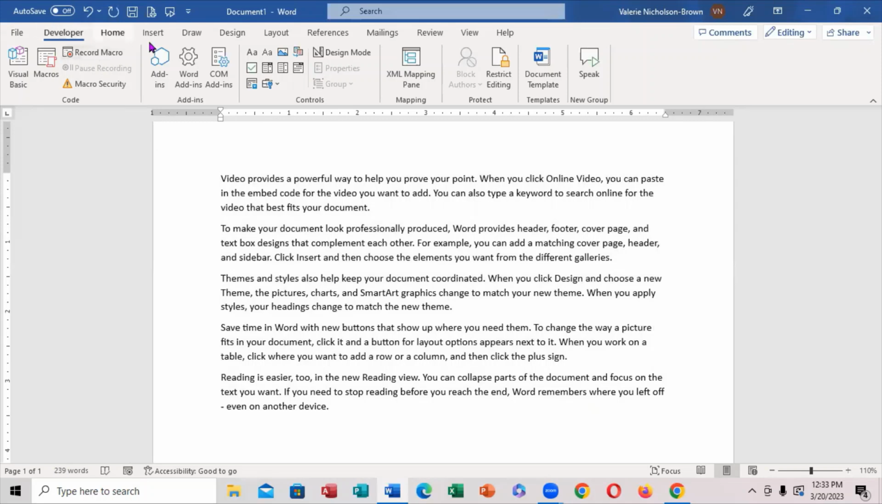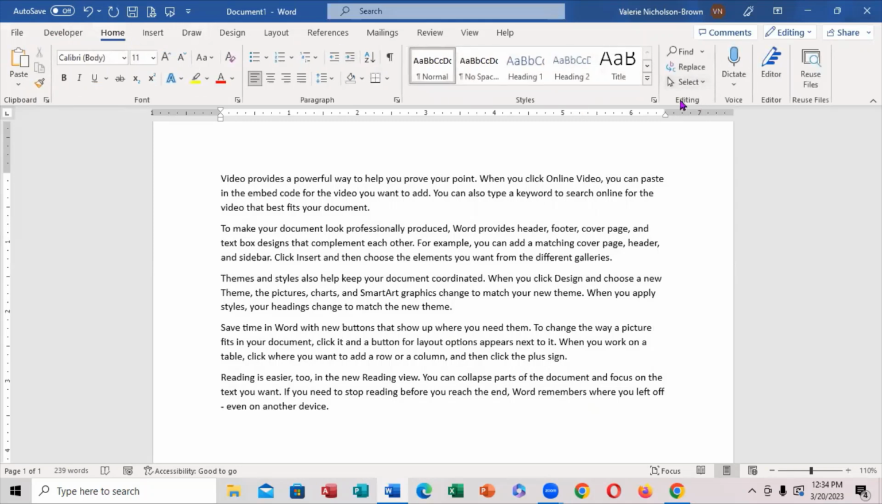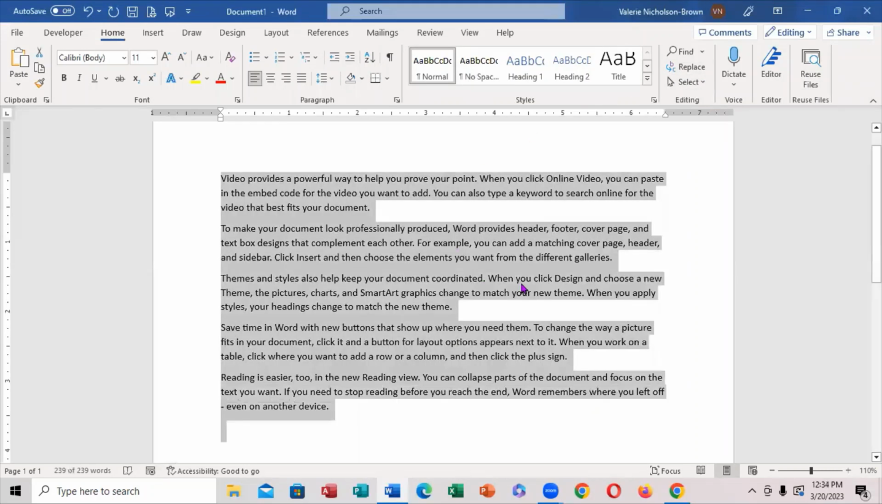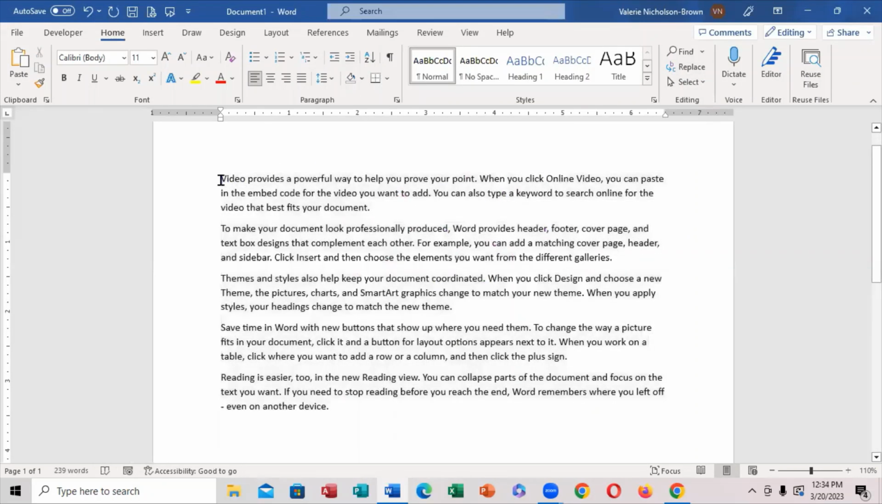Otherwise, you can come right up here, that's called the tab. When you click on Home, you come all the way over here. Notice it says Editing, and you click on Select. When you click on Select, you notice I block everything in the paragraph. There's another way you can block the paragraph.